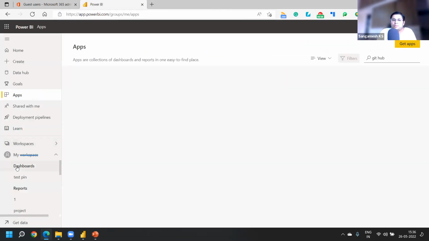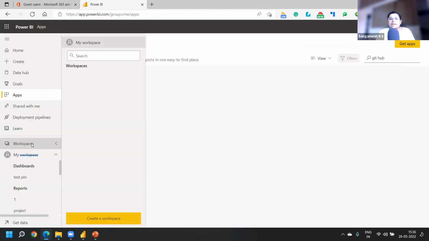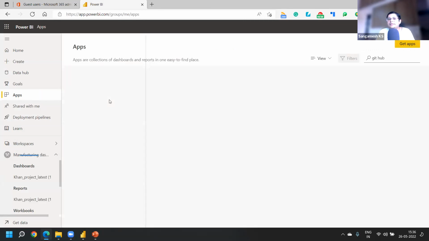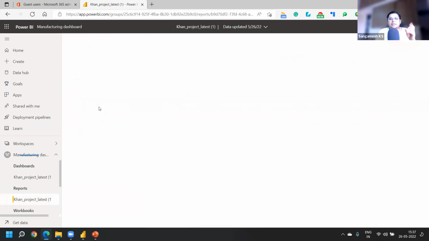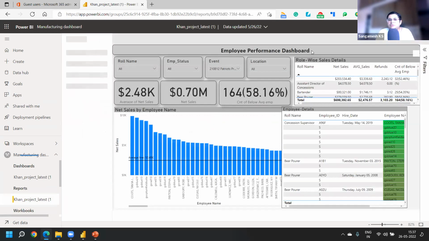So here what I have done till now is I created a workspace called manufacturing dashboard. And inside that workspace, I published one dashboard, which I don't have any clarity on, I had something called Khan project. I just dumped that particular dashboard here. I can access this particular dashboard here. See here, this is the dashboard. This is the employee performance dashboard. I can basically see this particular thing.